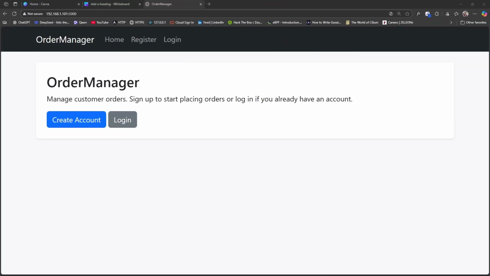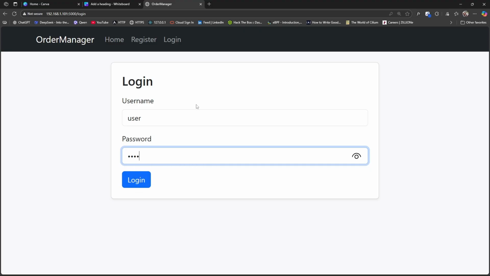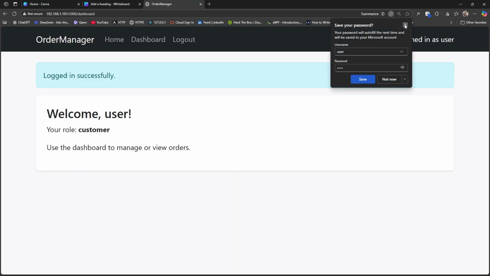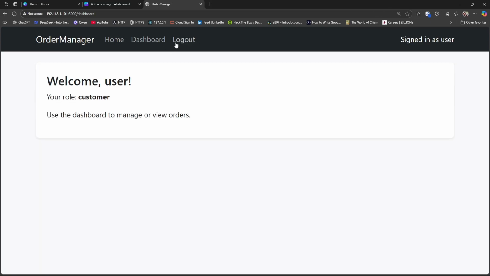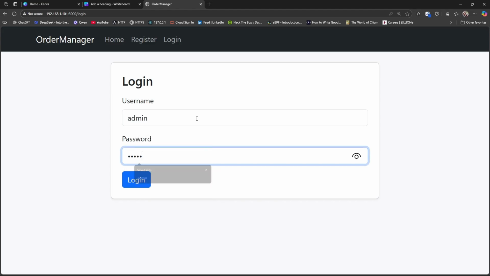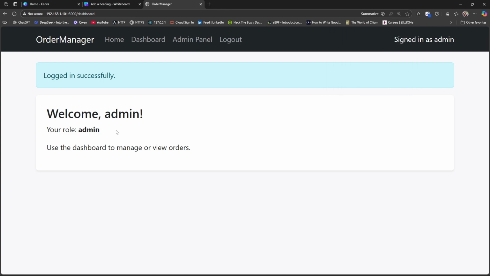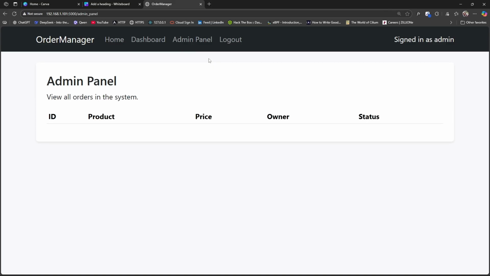This is my demo web app which I made using Flask. I'll link the repository for this app in the description so you can practice on your own. First I'll log in as user. You can see we got only the dashboard, home button and lookup button. But if we log in as admin, the admin role gets some extra privileges, which in this app is only a fake admin panel.